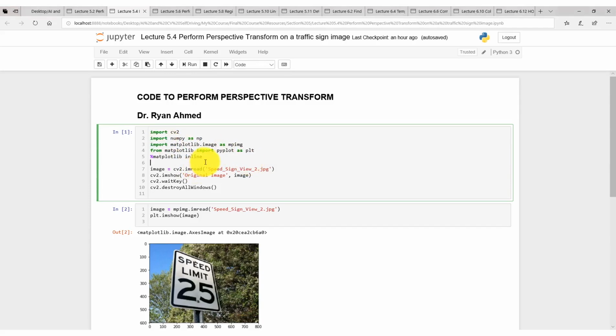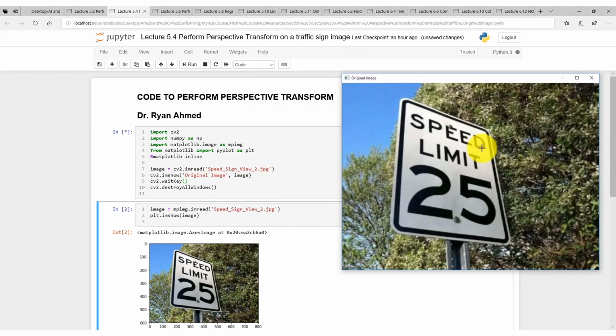In this section we're going to look at the Jupyter Notebook and apply the perspective transformation that we have discussed previously. All right, so let's get started. First of all, we load all our libraries, OpenCV, NumPy, and all that. Then we're going to use an image showing the speed limit 25 sign, and we're going to show the image. Let's run it, and that will show me my image.